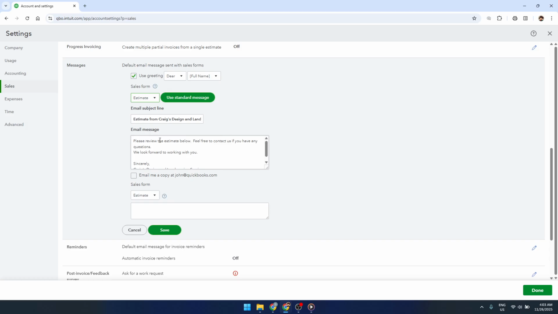Once you've selected the form, you'll see fields for the default email subject and the email message body. This is where you can type in the wording you want your customers to see. You might include a friendly greeting, a short explanation of the attached document, payment terms, or a thank you message. Keep it clear and concise so customers immediately understand why they are receiving the email and what they need to do.